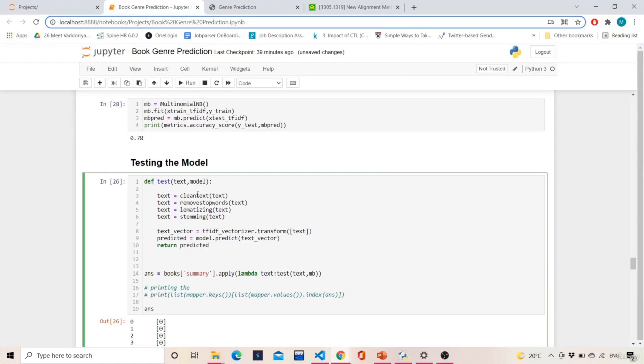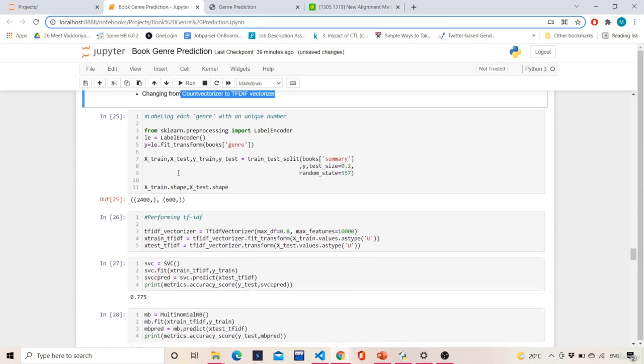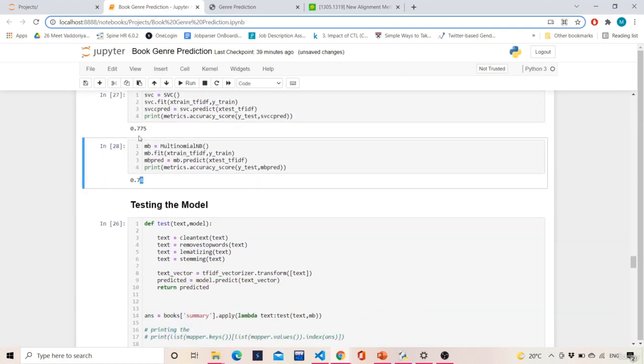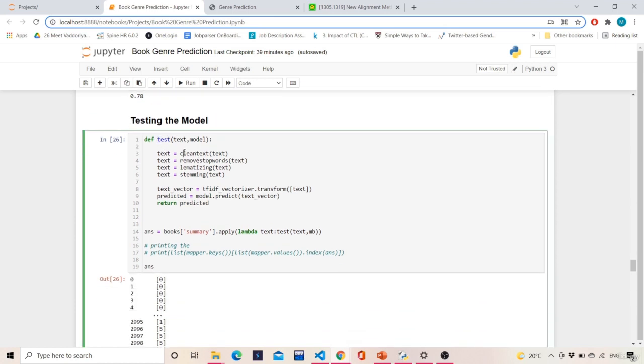Hi. So in the last video we covered how we can change from count vectorizer to TF-IDF vectorizer, and we can see a very good increase in the accuracy score. Now in this video we'll test our model. For testing our model, we'll define a test function and we'll apply all the methods which we applied from the start.